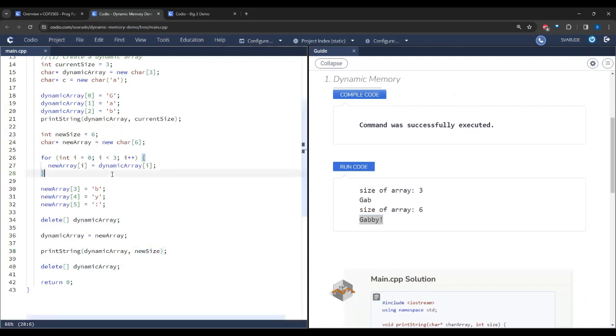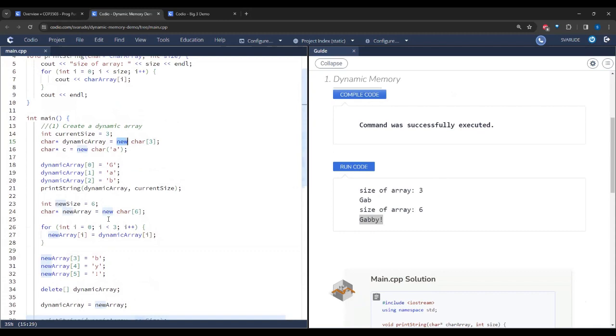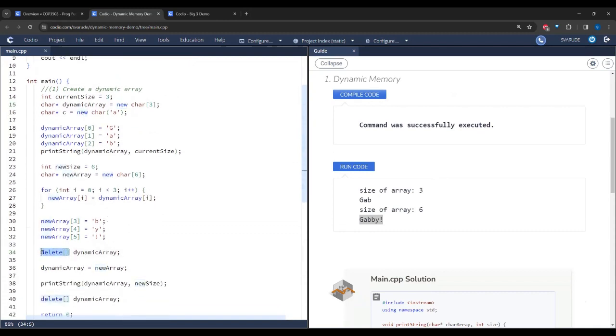Okay. So that's all there is to dynamic memory. Just the main sophistications are the new keyword and the delete keyword, and then knowing when you should be deleting things, and then how to use the syntax properly with or without the brackets.